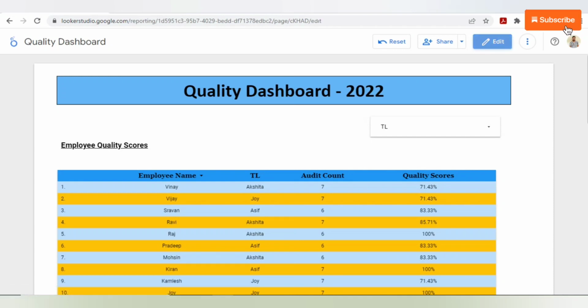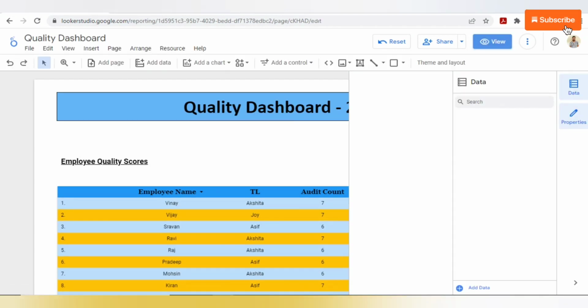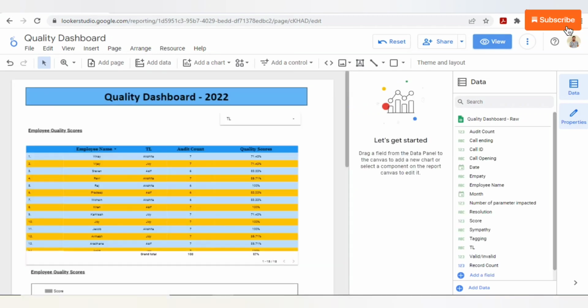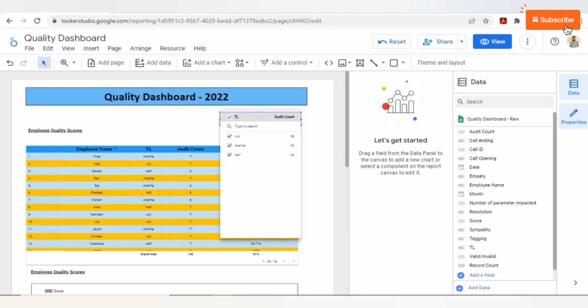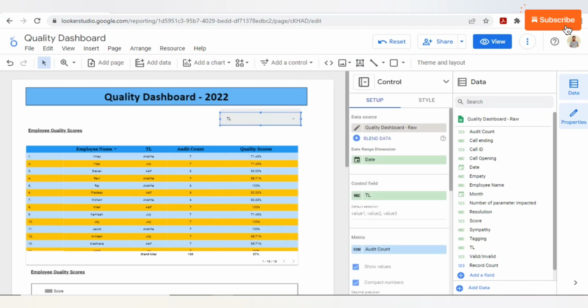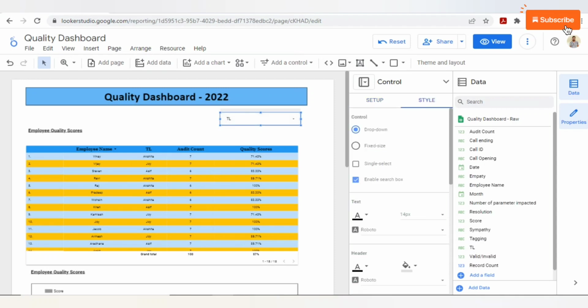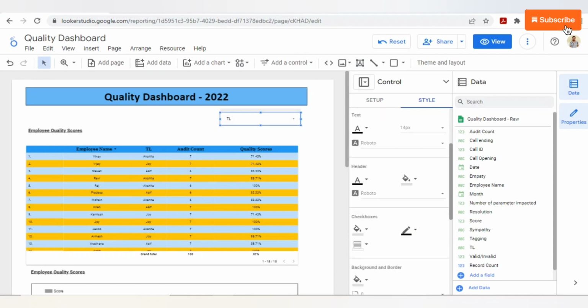This is all about the drop down. You can add multiple. It's just loading, how this TL came. By default they will select any of the column or row. If you click on this, in the right hand side you will see the setup and style. You can give style in the sense, you can give color, many things you can give. Suppose you can give a fixed size, you can just select the fixed size also.